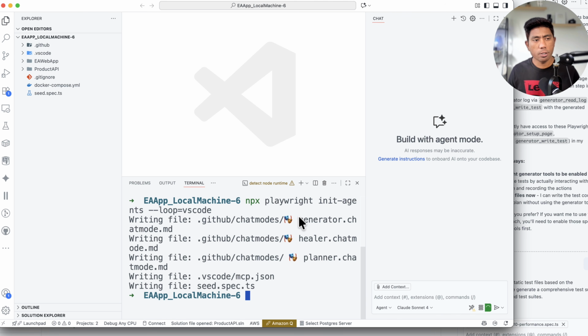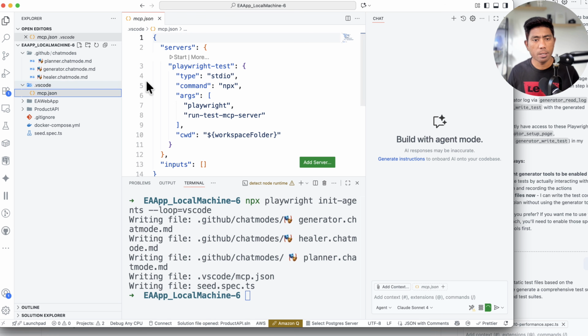And the moment I run this, you will notice that there are going to be 2 new folders added, which is the GitHub/chat mode, and there is the .vscode with the MCP server. See, look at just the MCP server. This is the Playwright MCP server. They have also got a run test MCP server. This is a new argument which was not there before, and now they have added it.